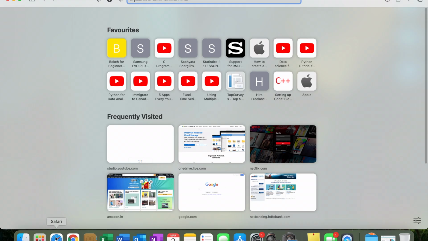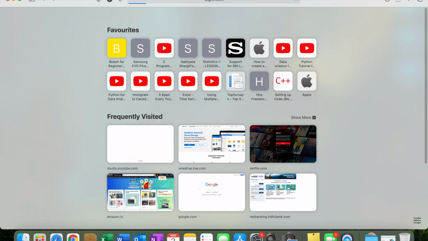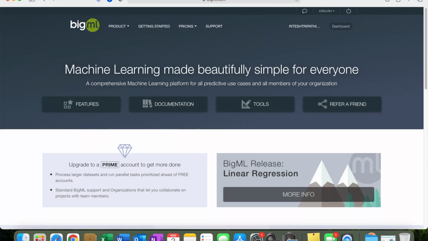Anyway, let me introduce you to this amazing product called BigML. I thought of sharing this, so I'll just type in BigML, which is used for machine learning model building, and on top of that, it's free. Here we don't have to type in codes. It's just click and drop.